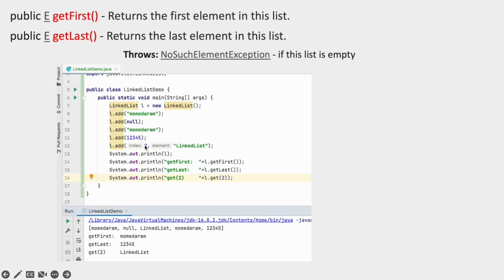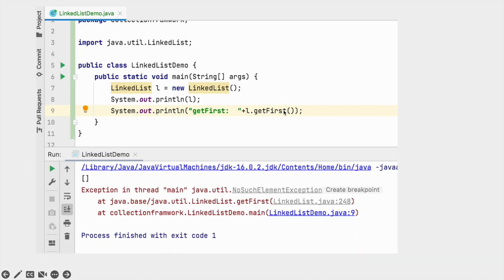So if you see in this example, we have added some elements to the list, and we are trying to get the first element and the last element. Here the first element is momedaram. If you see here, we have printed momedaram as the first element. The last element is 1 2 3 4 5. And if you want to get an element at a specific position, at that time we will use get(index). By using get(index), we are able to get whatever element is available at that specific position.